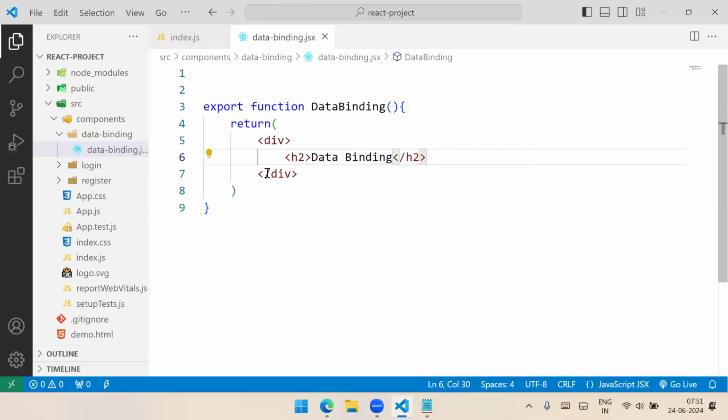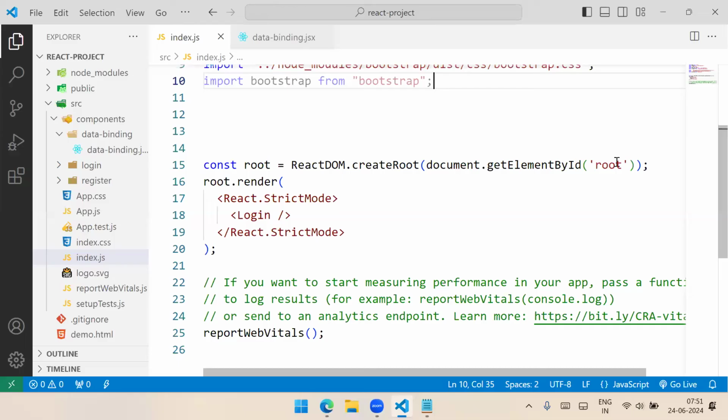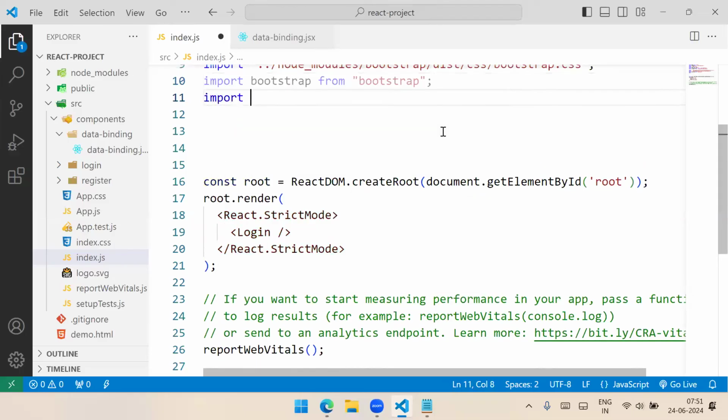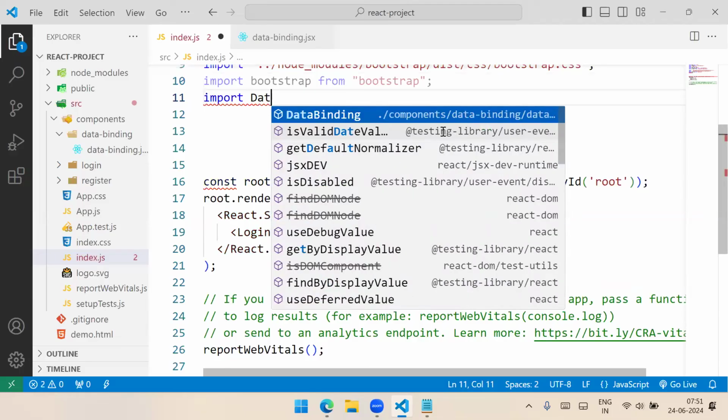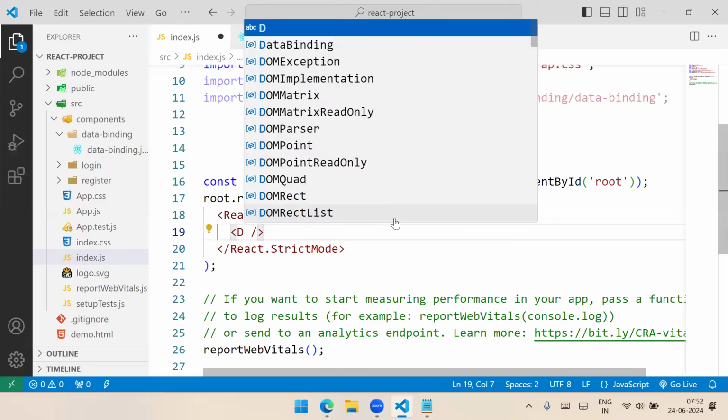And I want this to start. So we will go to index, and in index, we will import that DataBinding. We have to import DataBinding, and we need to use that DataBinding in startup.